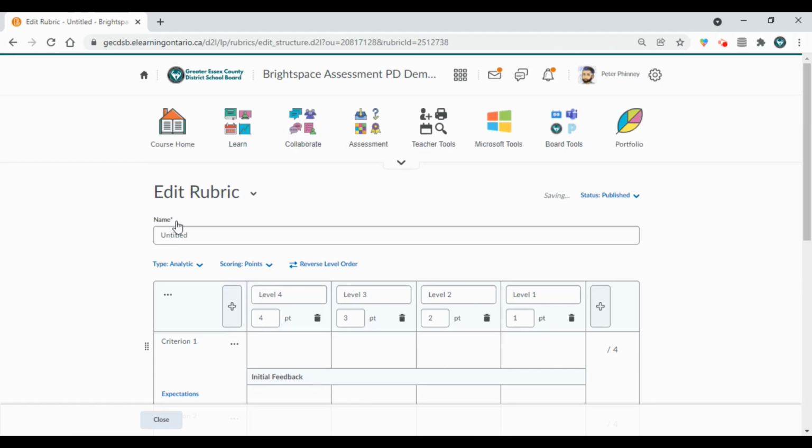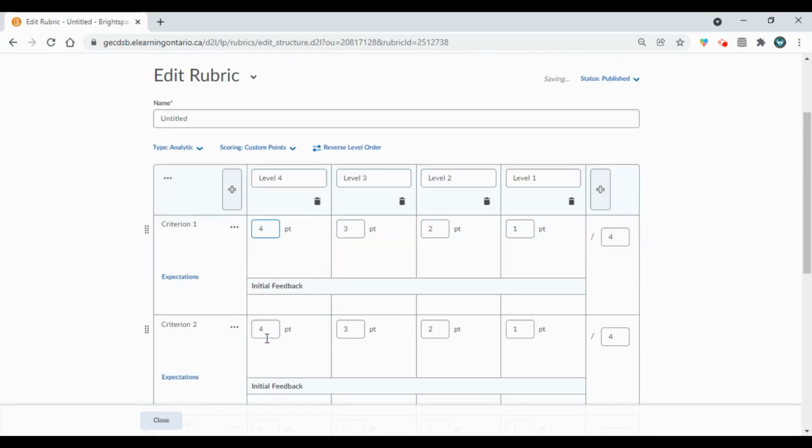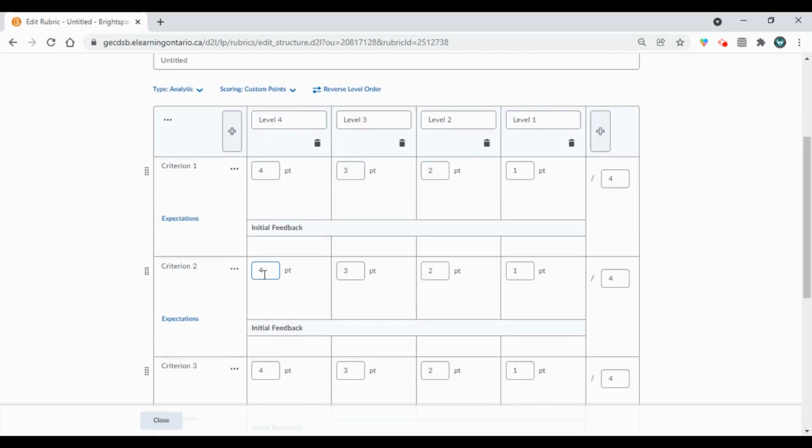The last type of scoring that I want to look at here is if you select custom points. So notice what happens here is you're allowed to enter scores for different levels independently for each criterion group. So for example, a level 4 in criterion group 1 could be worth something different than a level 4 in criterion group 2.